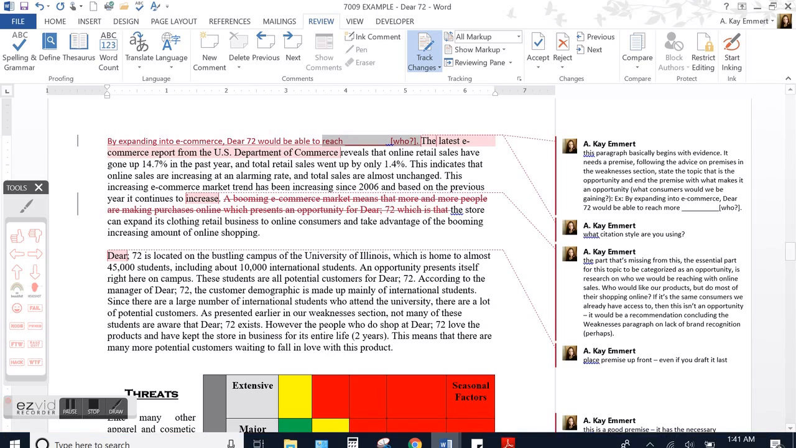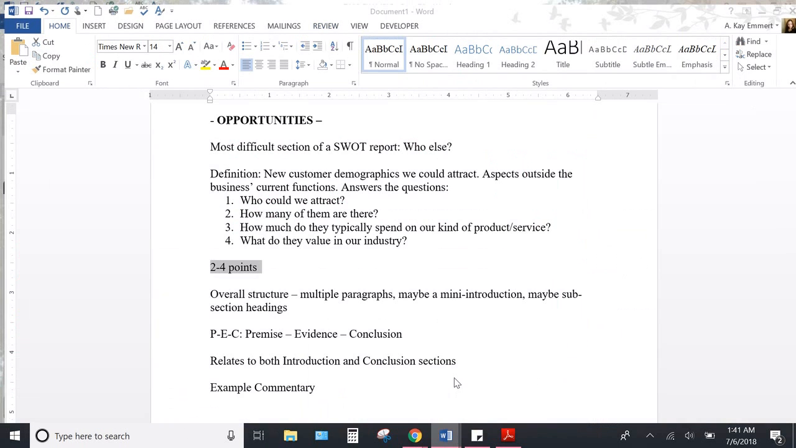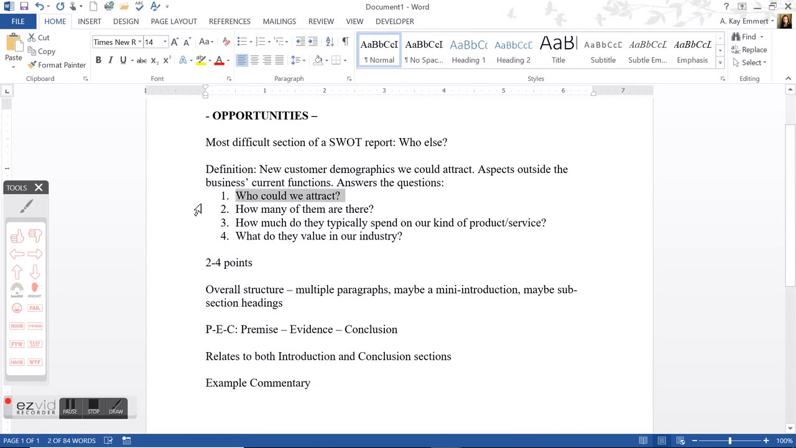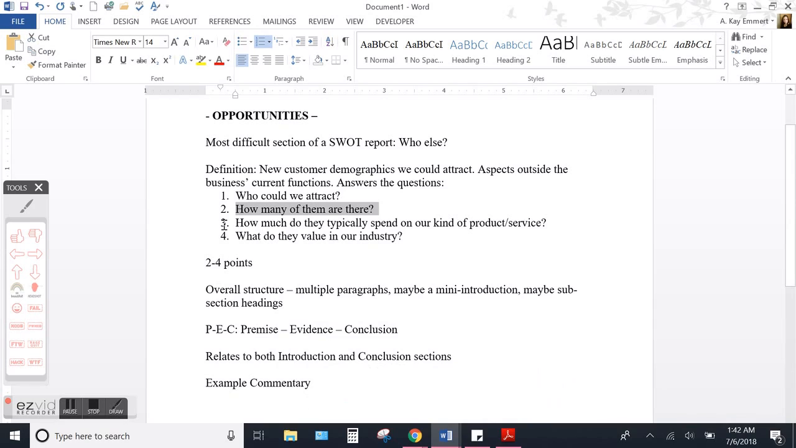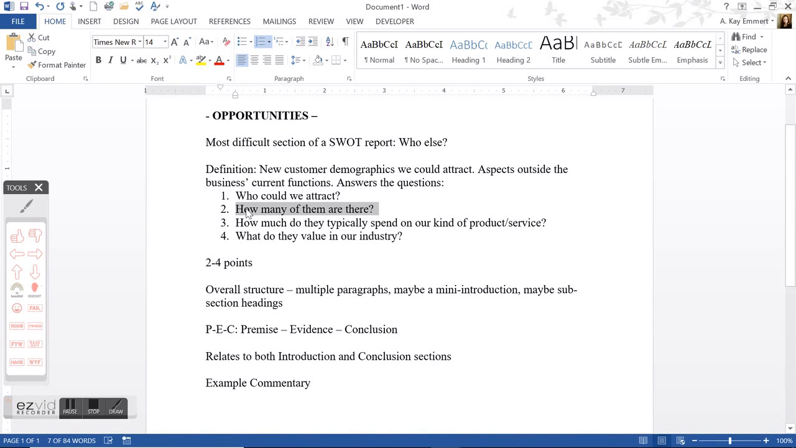Okay. So all of these questions from my outline are missing about the who, and I'm going to be very strict about this. I want to know who does most of their clothing shopping online. How many of them are there? So this might actually be answered by the data about growth, which is fine, but not about this particular group, because I don't know who this particular group is. How much do they typically spend on our kind of products or services per month or whatever? So how much does this particular group spend on clothing online?